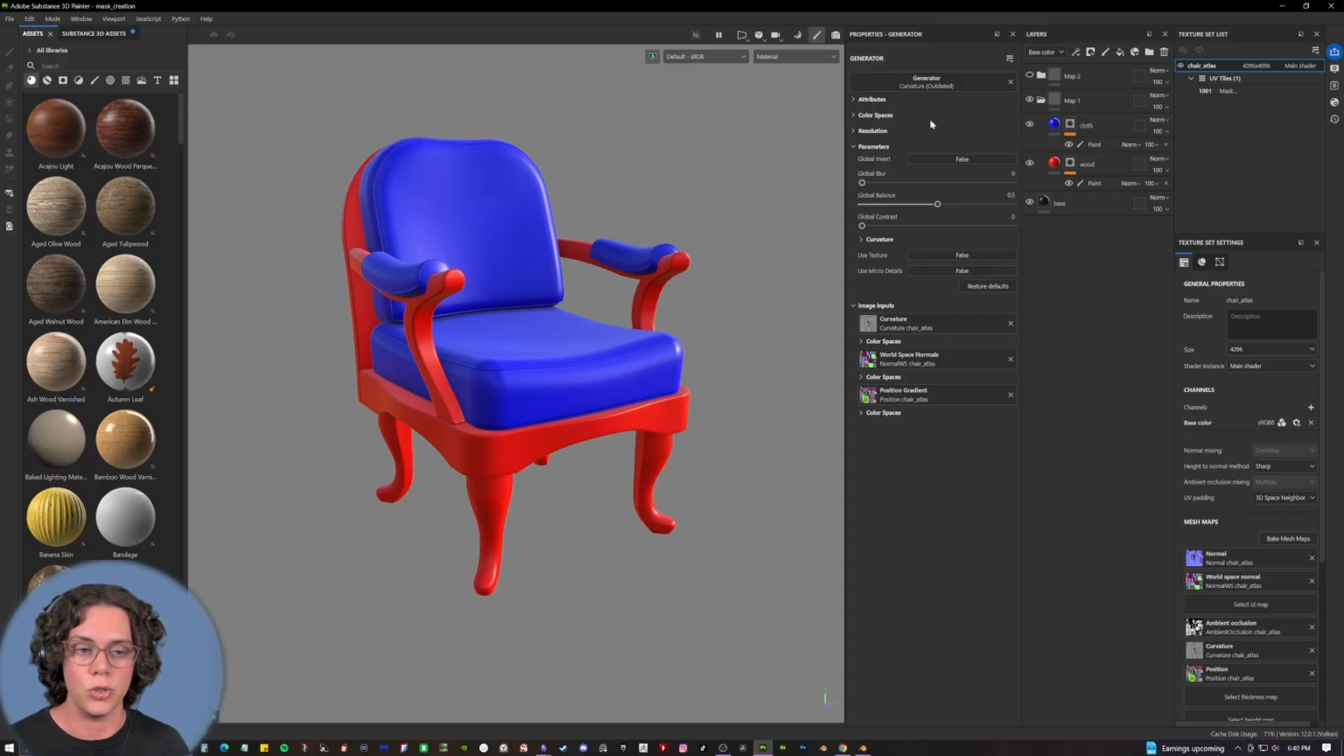And you're not limited to a single mask map. You can export as many as you want. So I'm going to demo how I did 2 different masks, one to separate the fabric from the wood, and then another one to apply just an edge darkening effect to the wood edges.